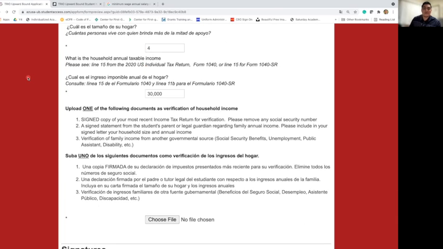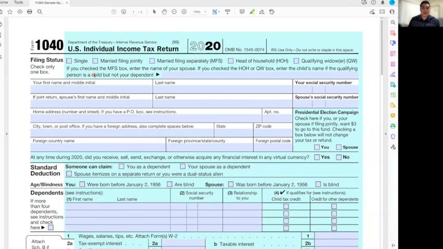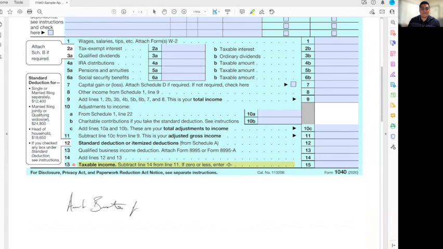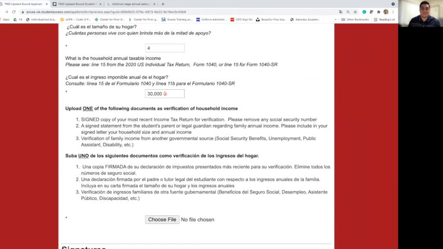Our next question is about your income. So our preferred answer was, what is your annual taxable income? We are looking at your taxable income. And so in order to find your taxable income is one of 2 ways. If you have a 1040 form from the year 2020, you can look at line 15, and whatever number is located in this box, that's the number you'll be entering into this field.